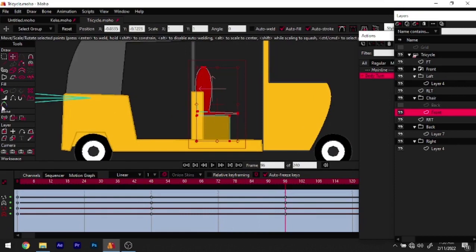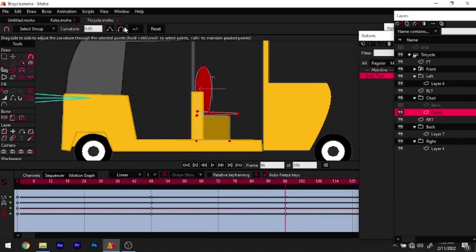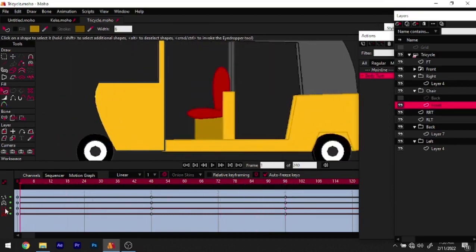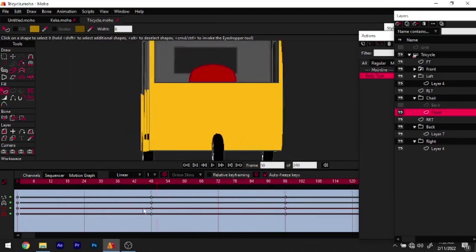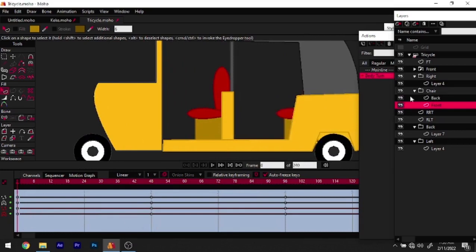Okay, I should reset the curvature tool as well. So let's reset this so that our seats will look nice. Okay, so that's it, guys. So let's work on the back seat.